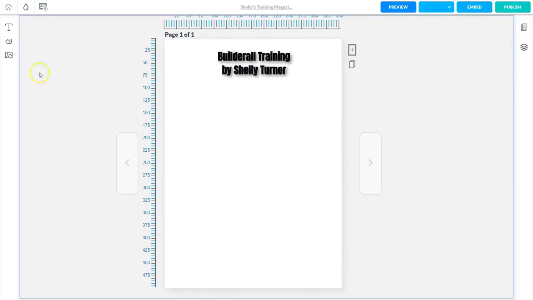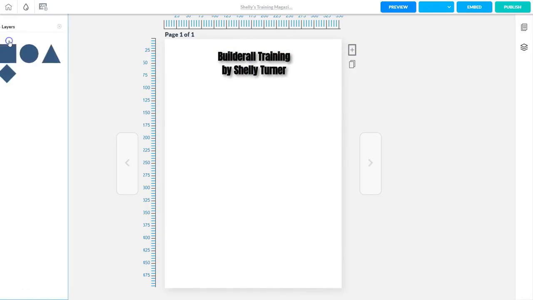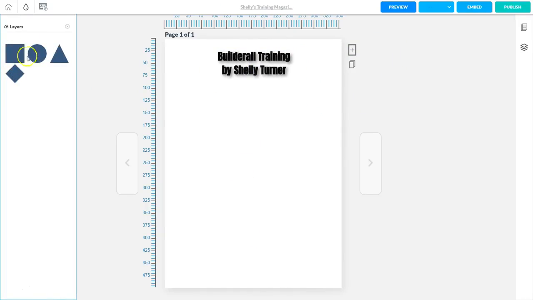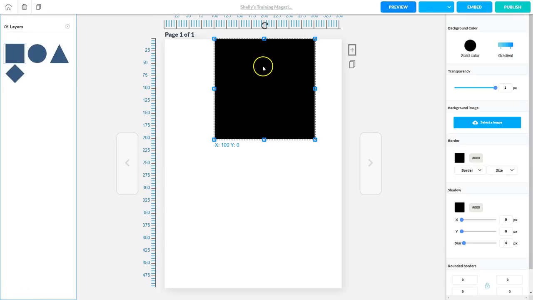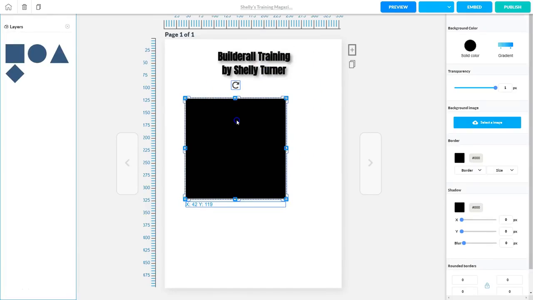So the next item I want to show you is the shapes. I'm going to click Add Shape, and I have the choice of 4 different options. Let's go ahead and choose a box. And it adds a box in there, and I'll click and drag it down a little bit.